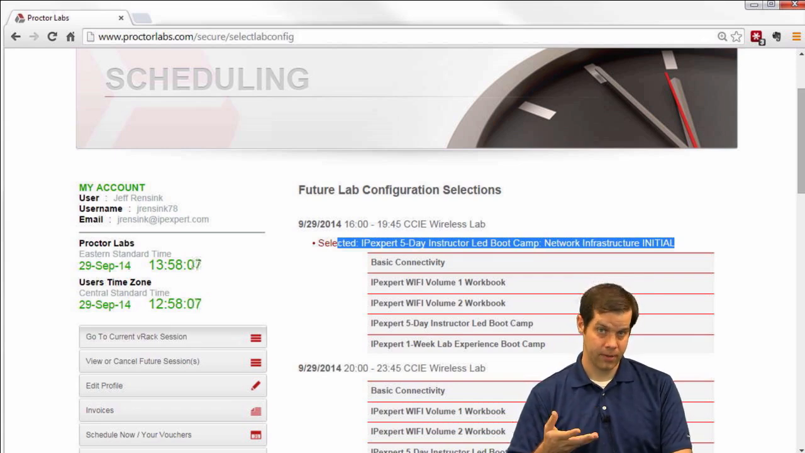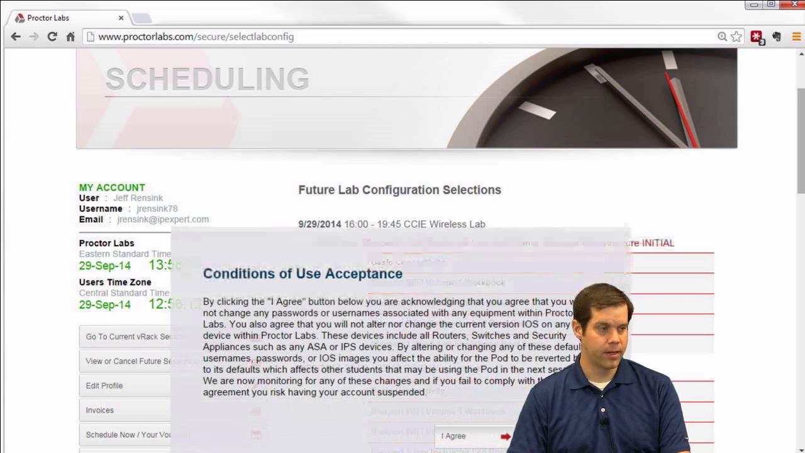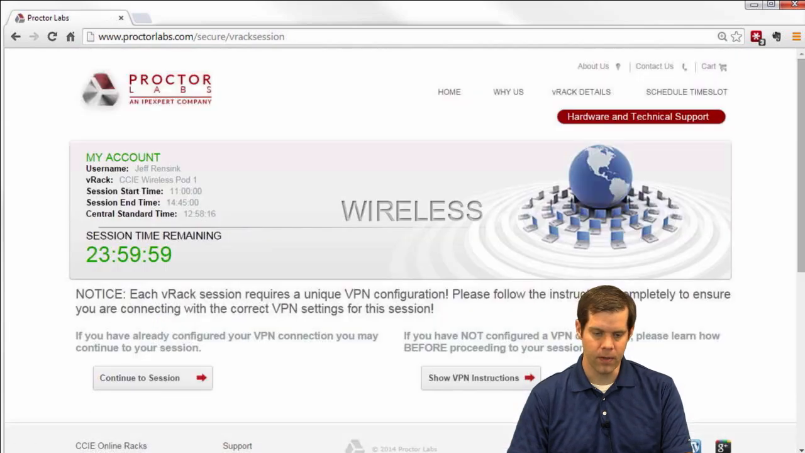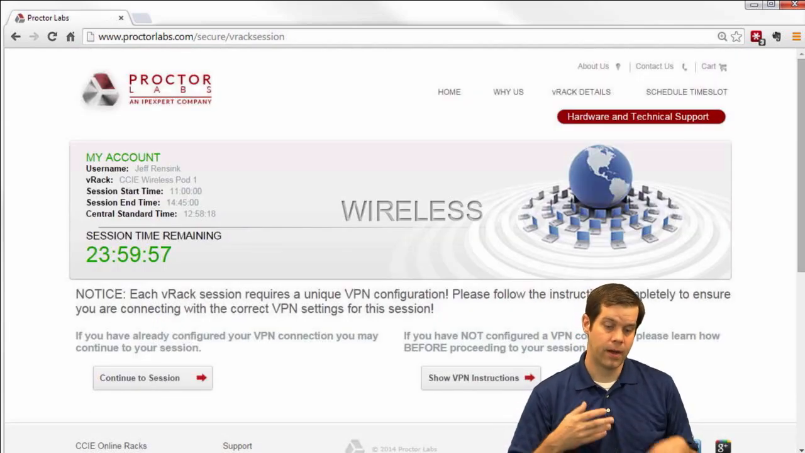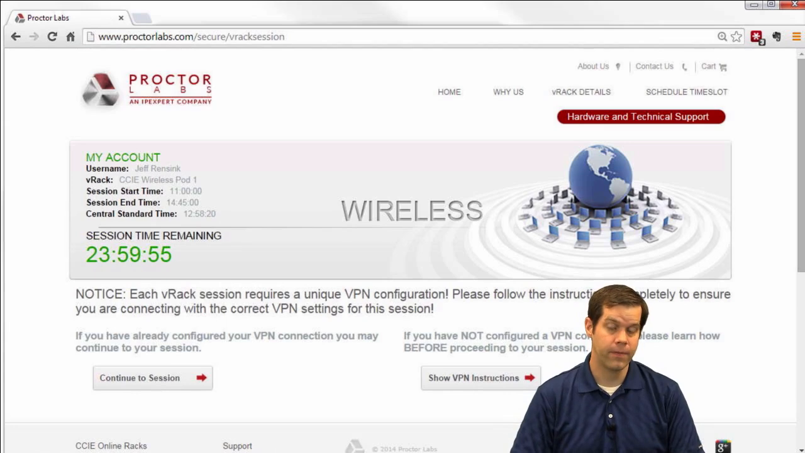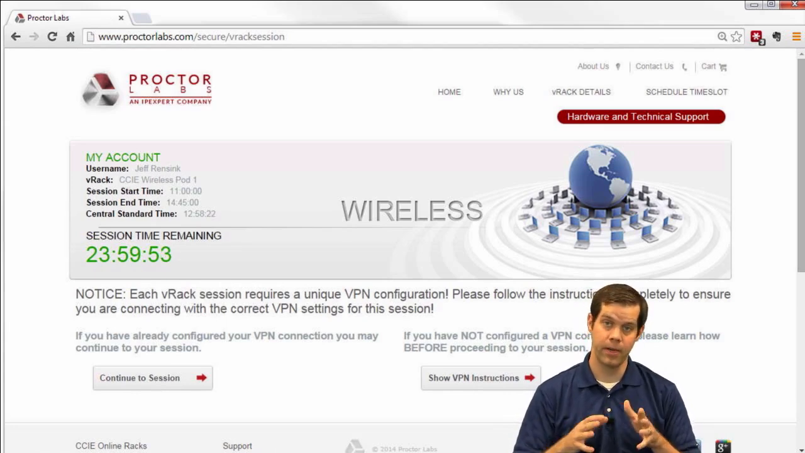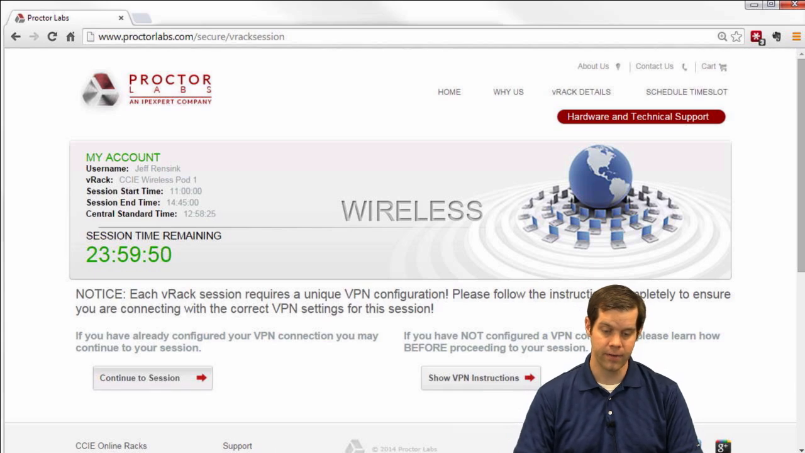Once the time has come for your session, you get this Go to Current VRAC Session button. We'll click here. You get a little EULA that you're supposed to agree to. Fine, hit I agree. Then the next place you're going to be sent to is some help for VPN setup. So if you've already set up VPN, you can just go ahead and click right on Continue Session. But if not, you have this option to show VPN instructions.